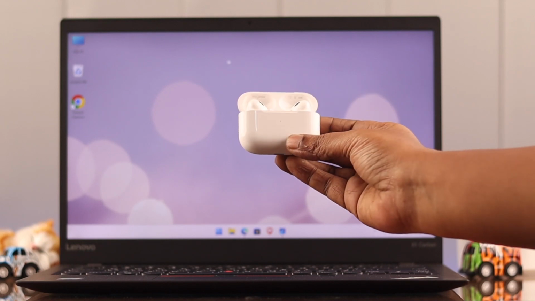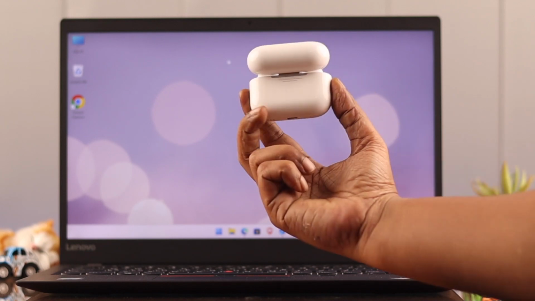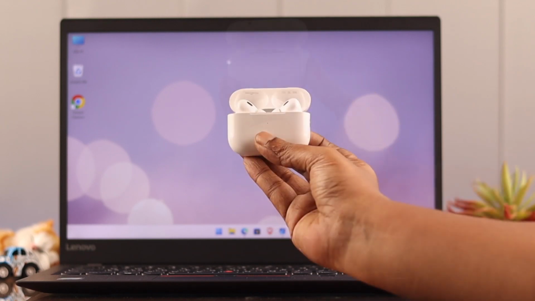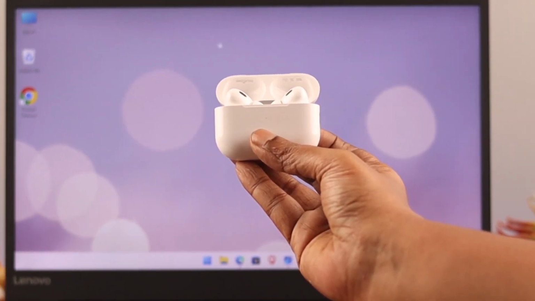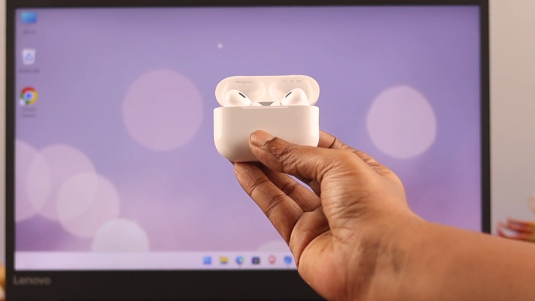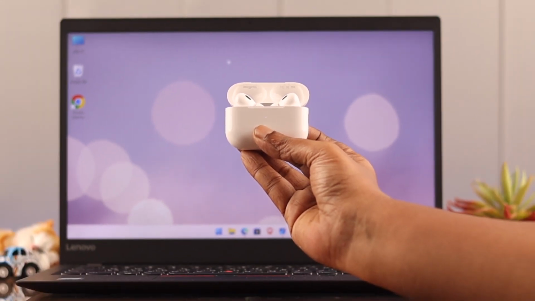First, open the lid of your AirPods box, then long press the back button of the charging case for at least 15 seconds, until the front light blinks amber and then white. That means your AirPods Pro 2's reset is complete.